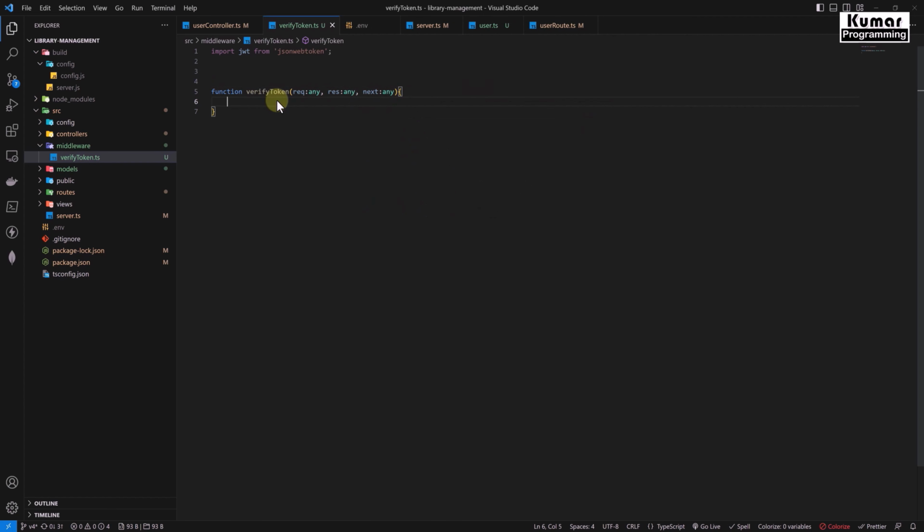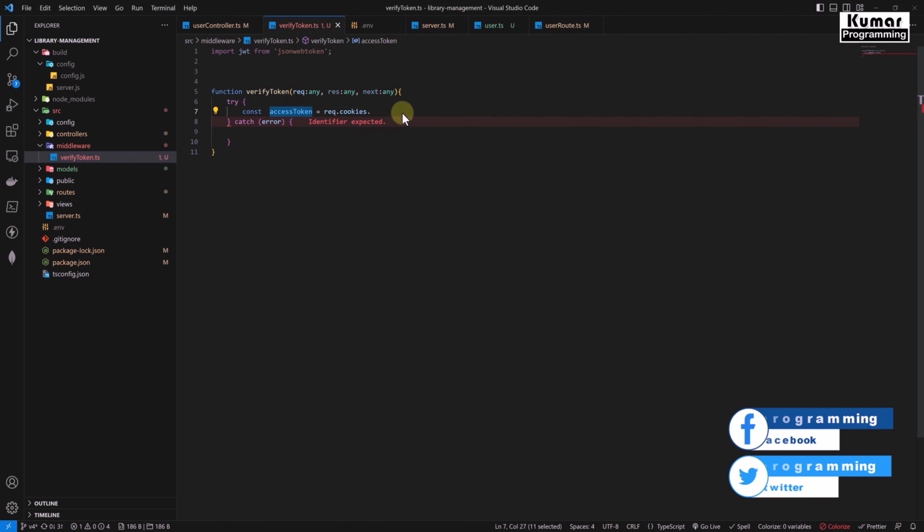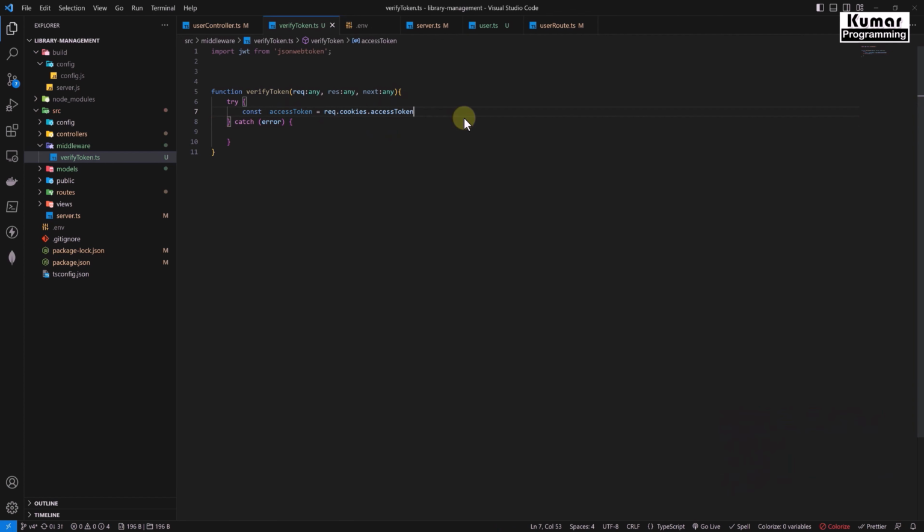I'm passing all the types as any. Now let me create a try catch block, because we are going to read the cookies and verify the JWT token, okay. Let me get the JWT token from the cookies. Const accessToken is going to be equal to request.cookies, okay. So we are getting it from request.cookies, with the same value that we gave as accessToken. So here we could be receiving the value from the cookies, our JWT token.